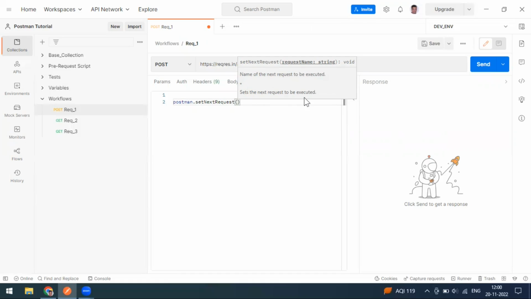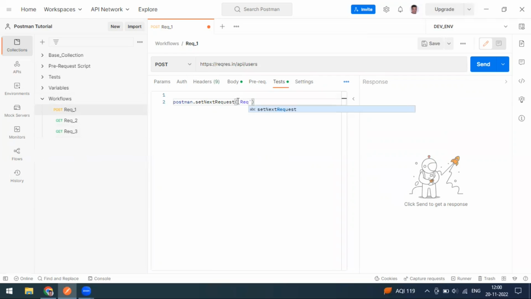Set the next request to be executed. Now here you have to provide the request name. So how do we get the request name? For example, after request 1, I want to execute request 3. So what is the request name here? Your request name is whatever name that you have updated here. In this case, it is REQ_3. So this is a request name.